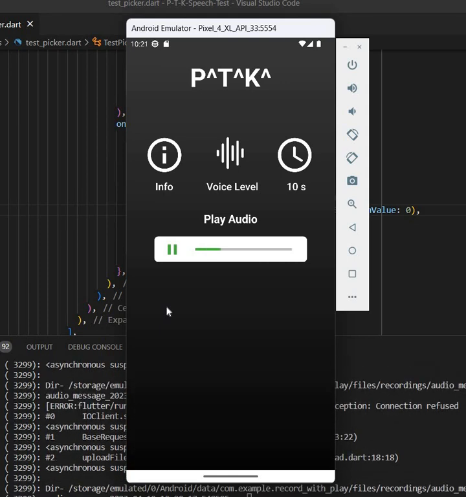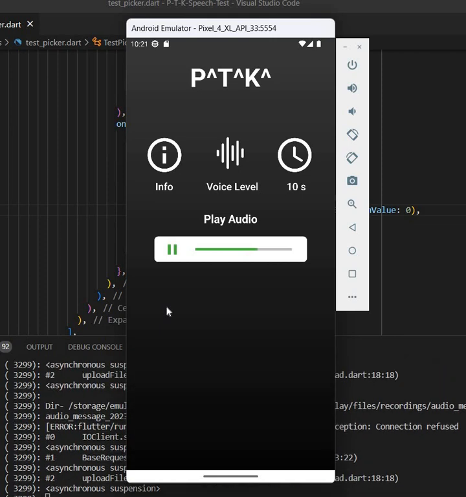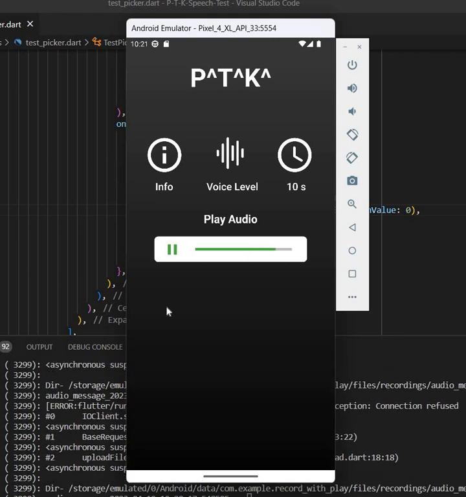Patika, Patika, Patika. Patika, Patika, Patika. Patika. Patika. Patika, Patika, Patika.